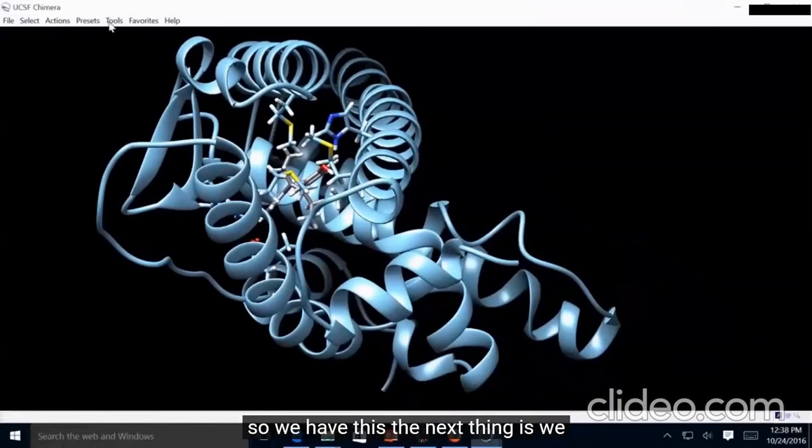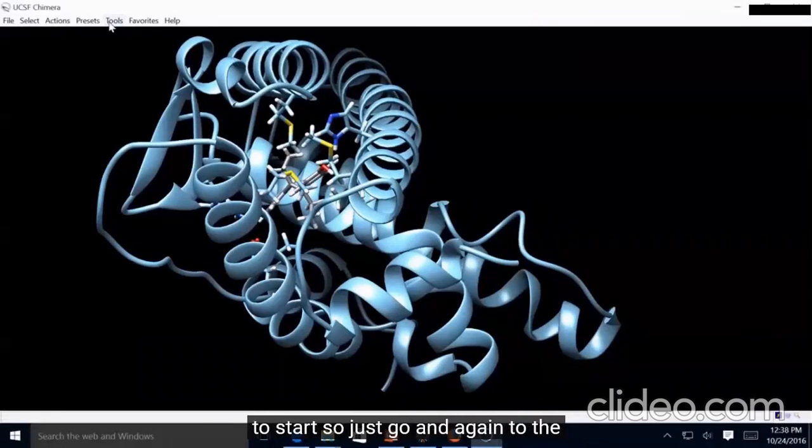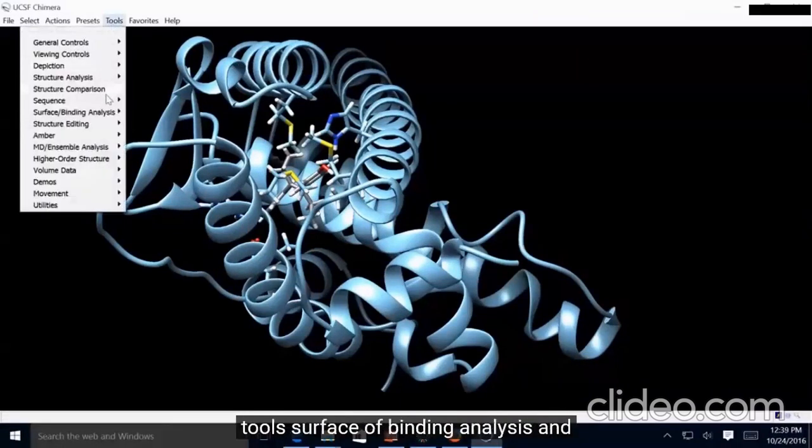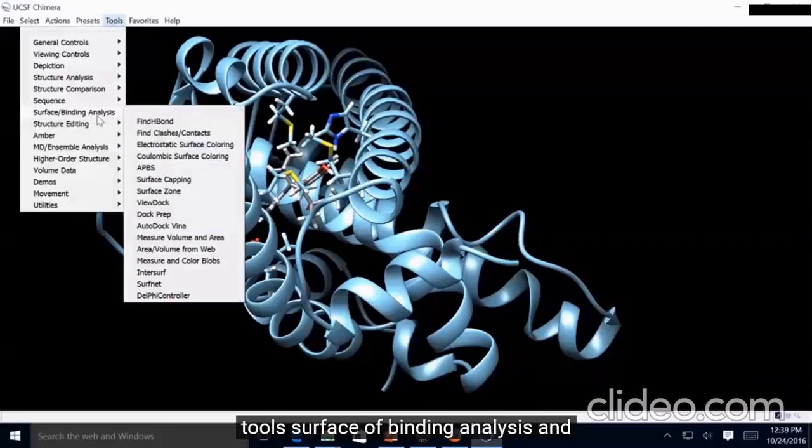The next thing is we want to prepare, or set, our docking parameters for our molecular docking to start. So just go in again to Tools, Surface/Binding Analysis, and AutoDock Vina.